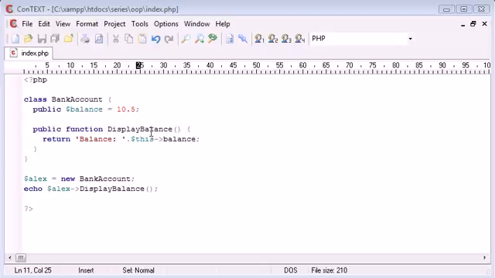Now we've also created a method which is called display balance, and we've echoed this out here. You can see it returns a value here of balance and then this balance. So returning the value of the balance, which we've now echoed out onto the screen. But what happens if we want to start to modify this balance?